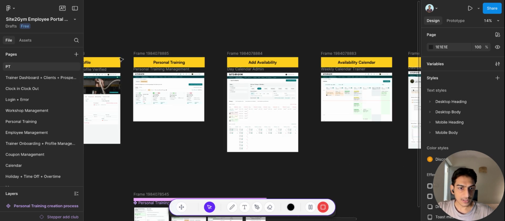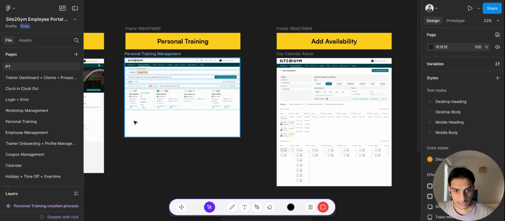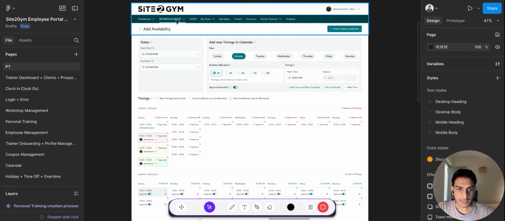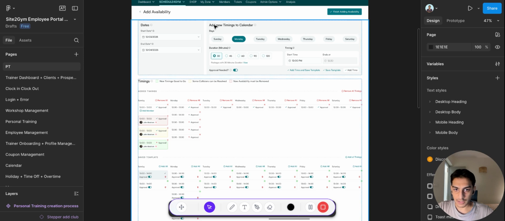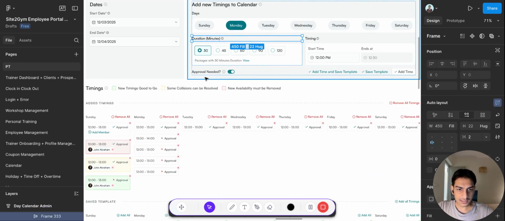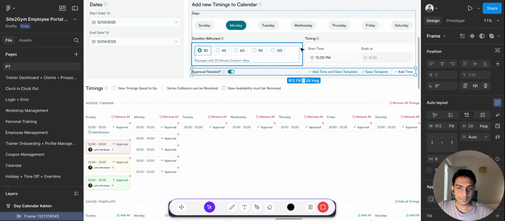Once a package has been created, he can go and add his availability to the calendar. Depending on this availability, a member will be able to book classes with him. To add availability, the trainer must go to the Schedule4Gym calendar. He can select what dates and what availability he wants to add. The duration will depend on the packages that he has created. If he has created packages with 30 minutes of duration, then he can only select 30 minutes.